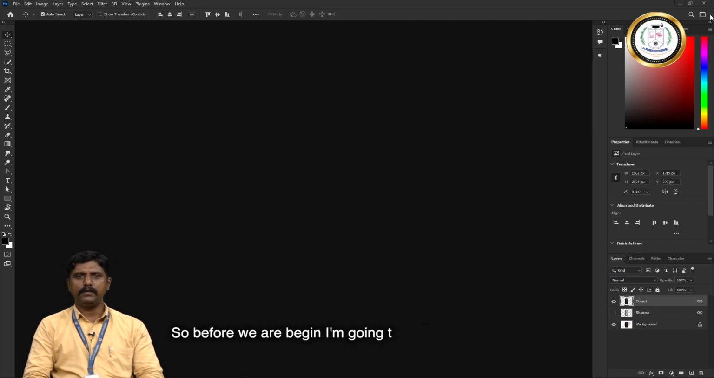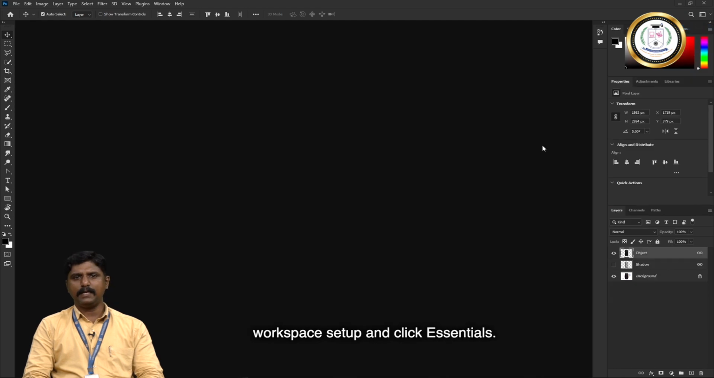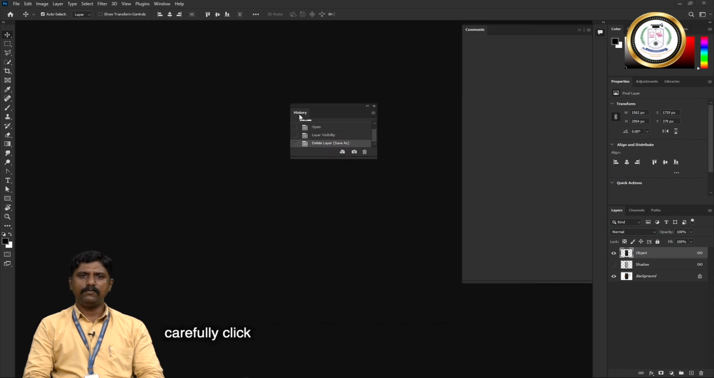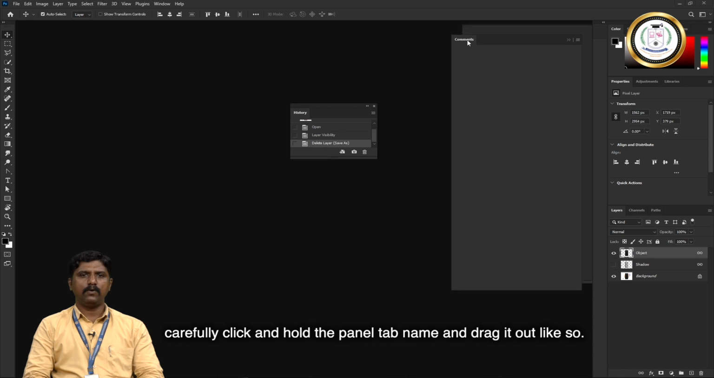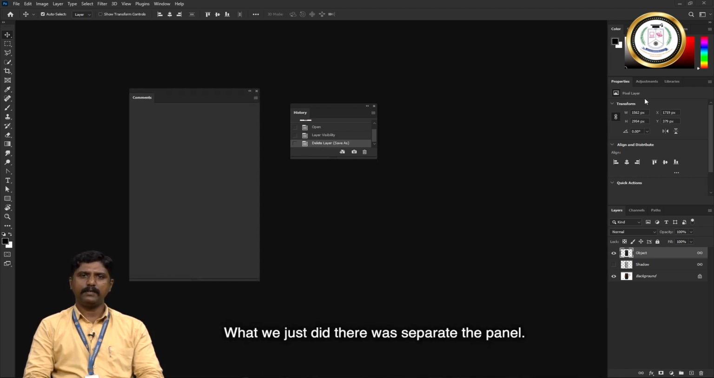Before we begin, I am going to come back to the top of my workspace setup and click Essentials. This is going to put you back at the default setup. So, what I am going to do now is click on a panel icon to reveal the contents, and then carefully click and hold the panel tab name and drag it out like so. What we just did there was separate the panel.